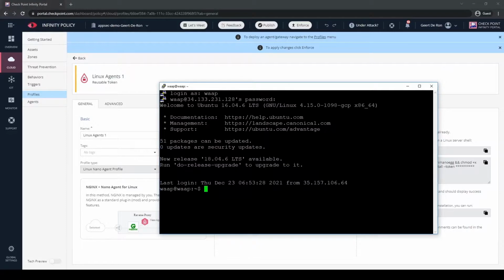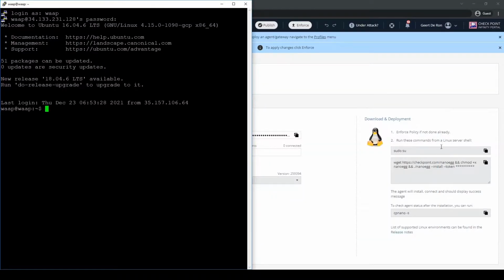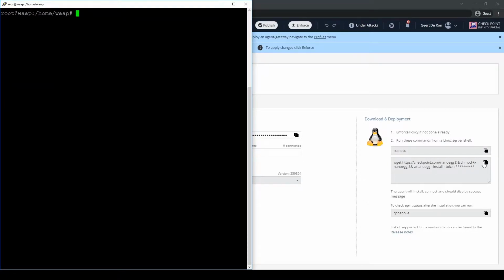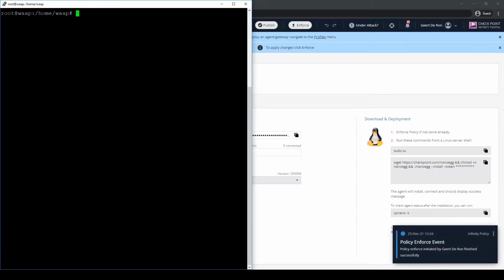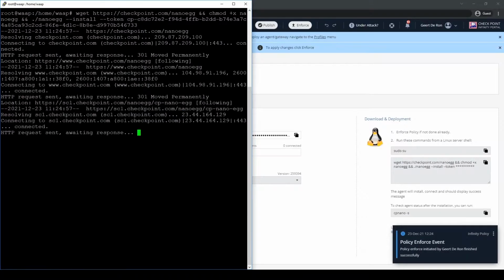In the first command, I will have to elevate my permissions. The second command will allow me to install the Nano agent on the reverse proxy machine. Don't worry about the token being used in this example. I removed the configuration after the demo so the token will no longer exist. Be careful in production environments to not share this token as this is the credential the Nano agent uses to connect to the Infinity portal.